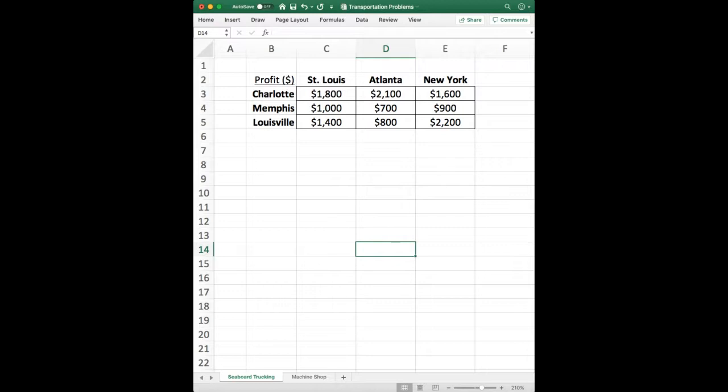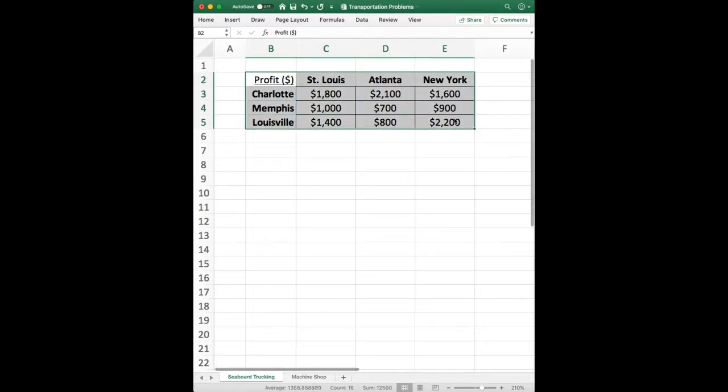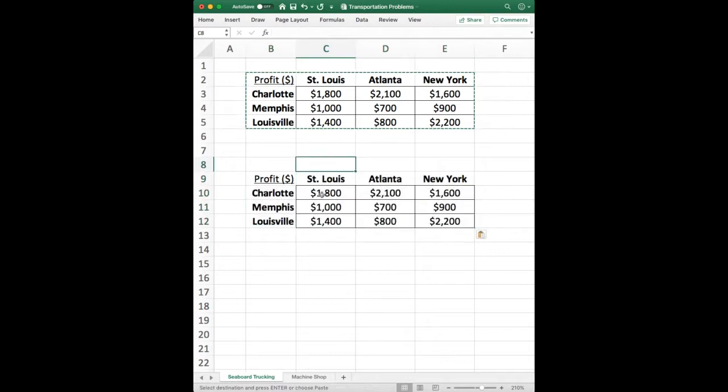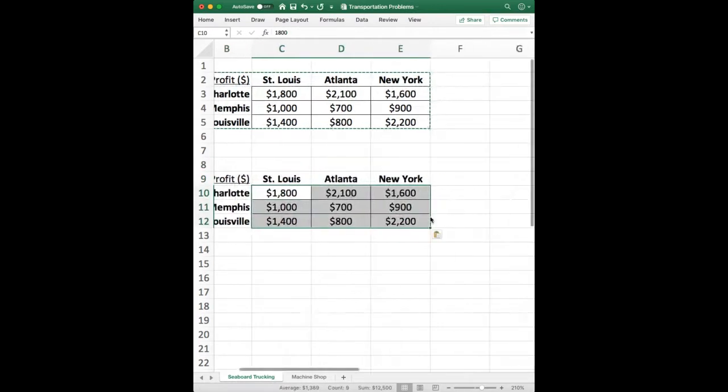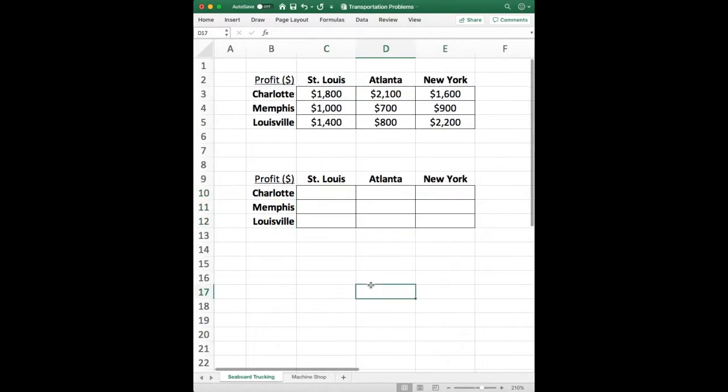This is, as you remember, the data for the problem. These are the amounts of profit if you send a truck from Charlotte to St. Louis, and so forth. So to structure this, I'm going to copy this with Control C, then go down a little bit, paste with Control V, and now delete the information that's in here.